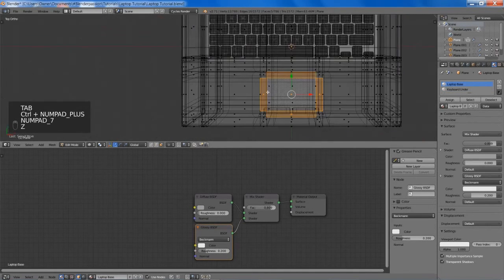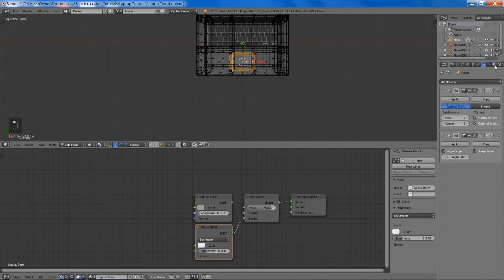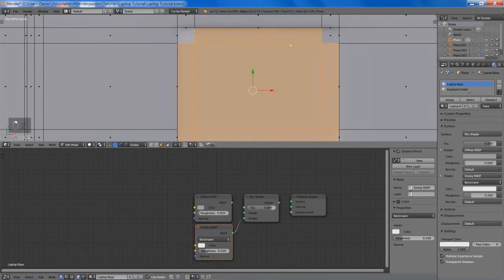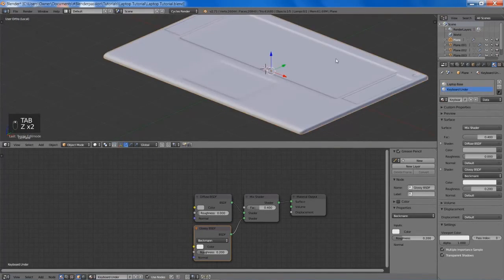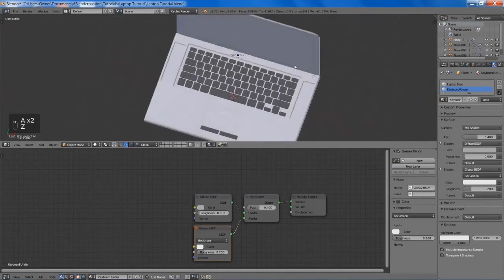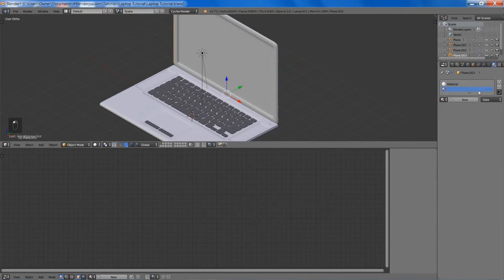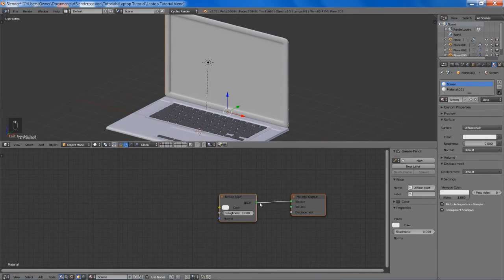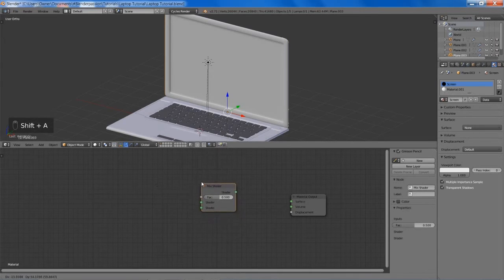Now I'm going to select our mouse pad here. And make sure to select the corner faces. And I'm just going to assign that to the keyboard under material. Now we'll add a new material to our laptop screen and another material under that. So now we're going to start setting up our material for the screen.